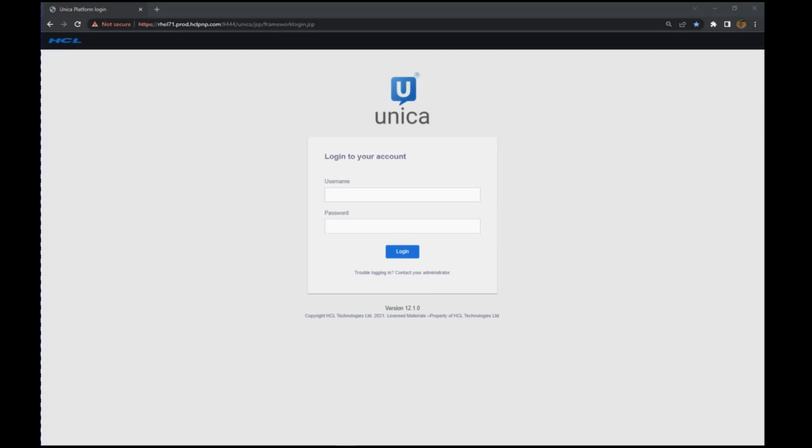In this demonstration, I'll use a 12.1.04 system. However, the same API calls will also work on the 11x and 12x versions of the software. To complete these calls, we will need to get information from the system. I will be able to gather the data directly from the UI.